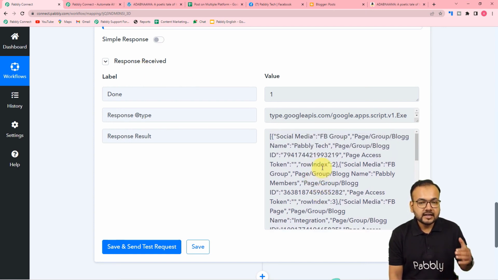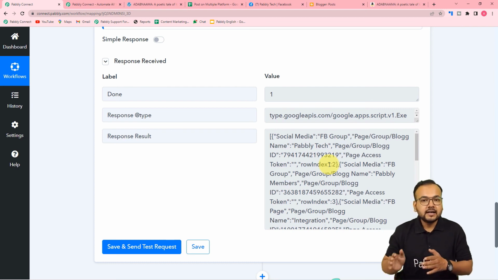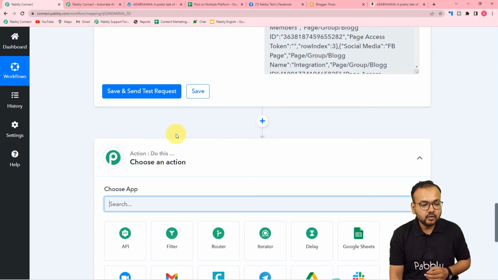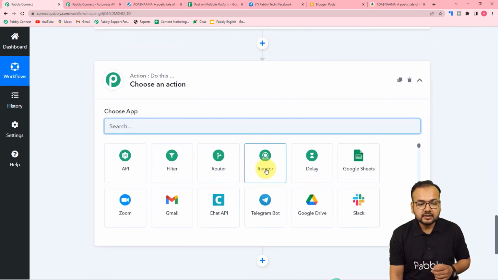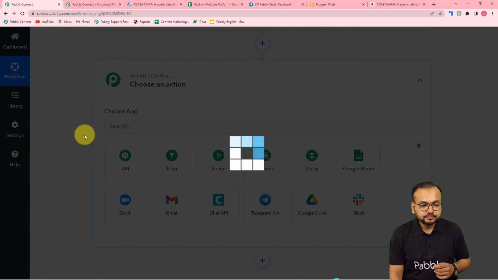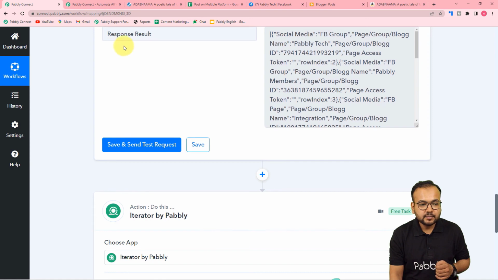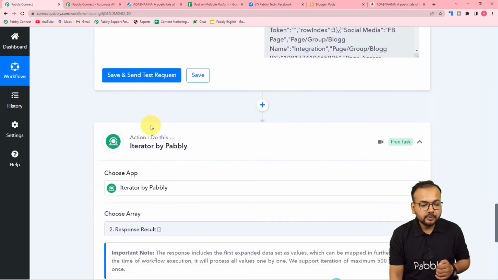Now we can arrange this array of data with the help of a Pabbly Connect feature called iterator. The iterator is going to segregate this data row by row, and after that we are going to send or create a post according to the data we got in a row of each social media account, one by one. Here click on this plus icon and another action step will open up. From here you will find this iterator. Select iterator, and here it is asking to choose your array. We have received the data in this response result array, guys. So I'm going to map this label here.